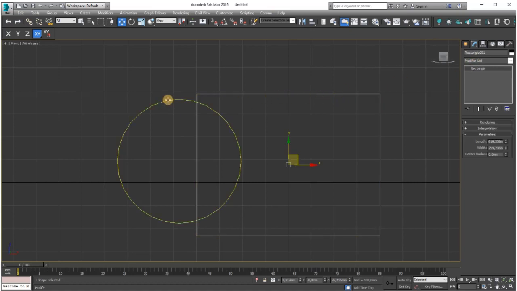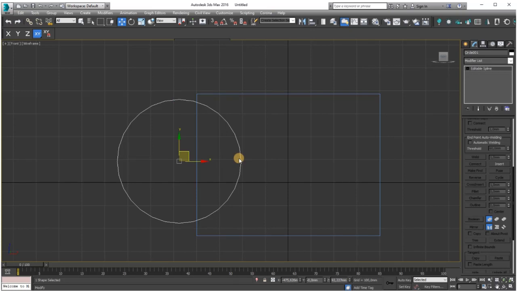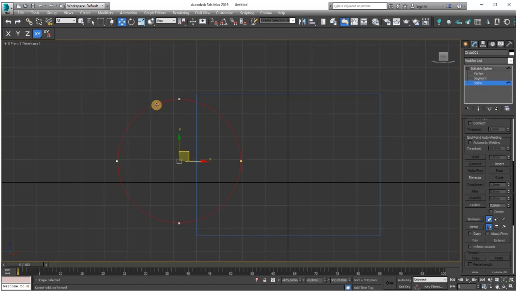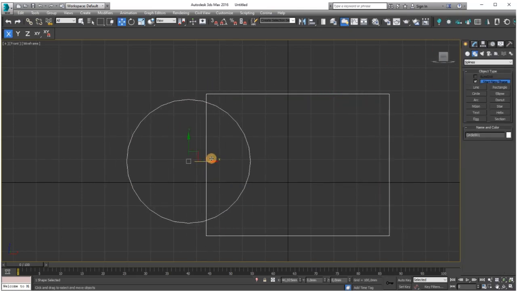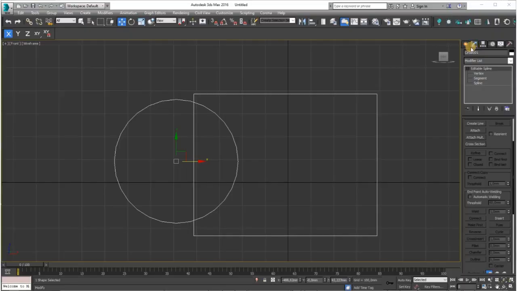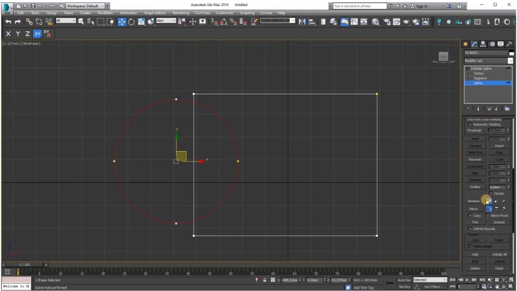To Boolean two splines, make sure both splines are part of a single spline object. Use Attach to attach them. Select a spline and then click Union, Subtraction or Intersection. Now click Boolean. Hover the mouse pointer on the second spline and then click when shape of cursor changes to complete the operation.